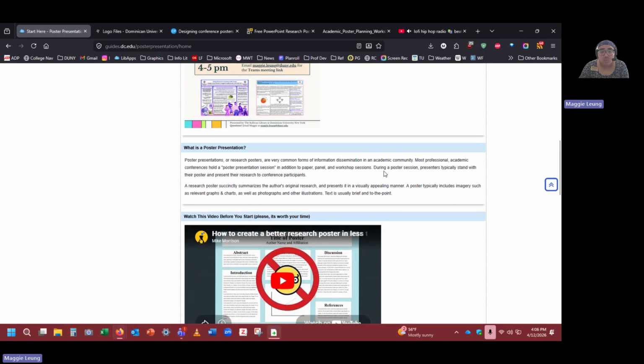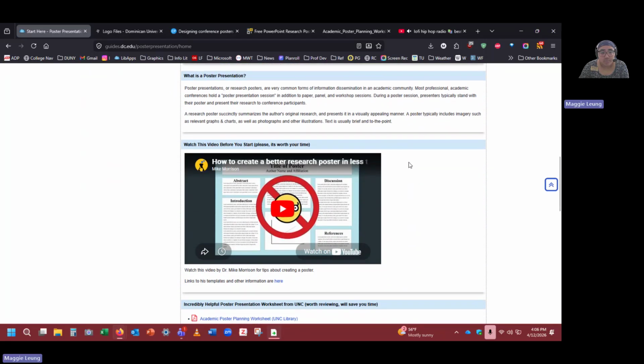So let's get started. So what is a poster presentation? So they are basically common forms of sharing information in the academic community. So you might attend a professional or academic conference, and at these conferences, sometimes they have something called a poster presentation session. So, I think a lot of people, when they think about professional conferences, they think of presentations like PowerPoints and slideshows, and that is one way to get information across and share it with an audience. But another way you can do it is to do a poster.